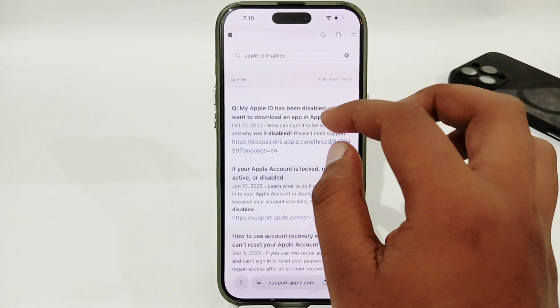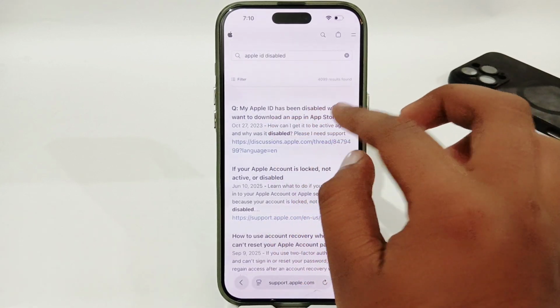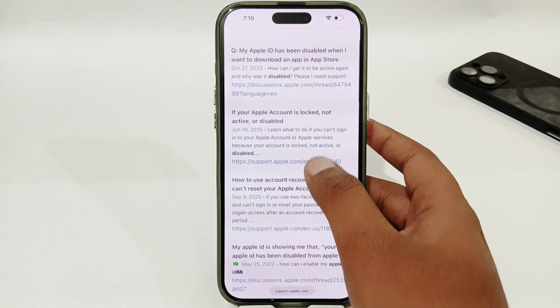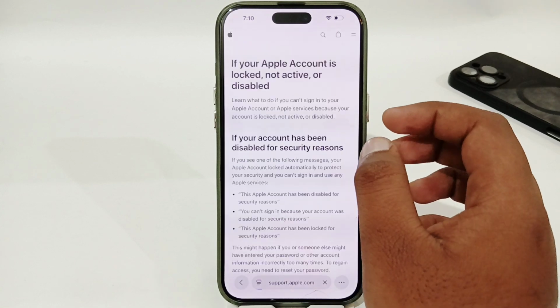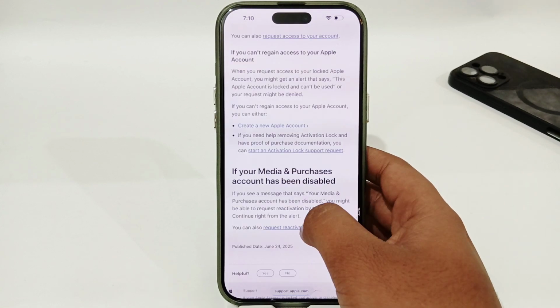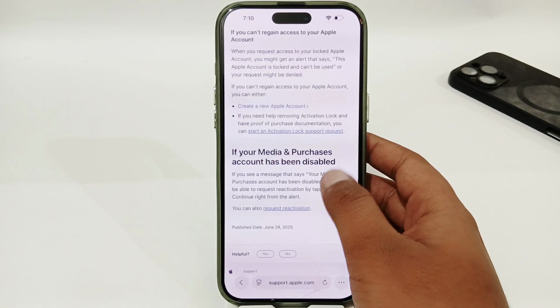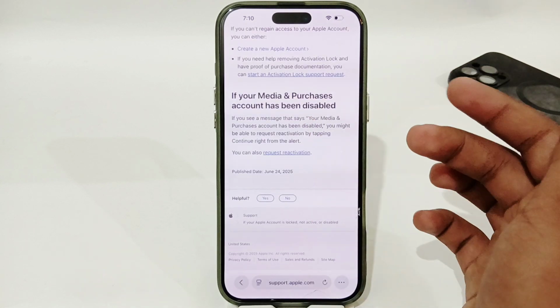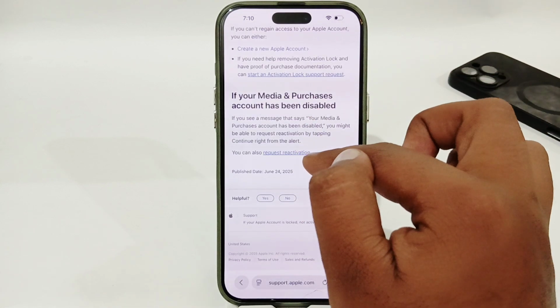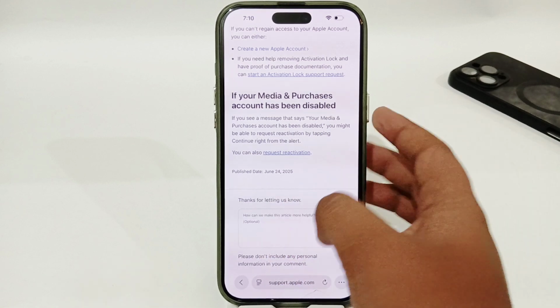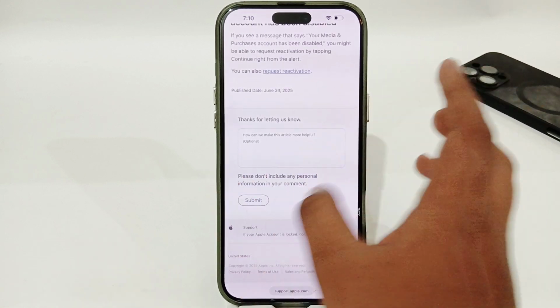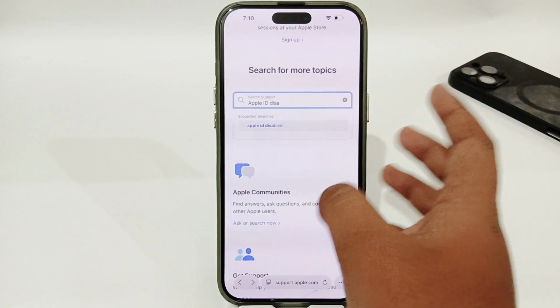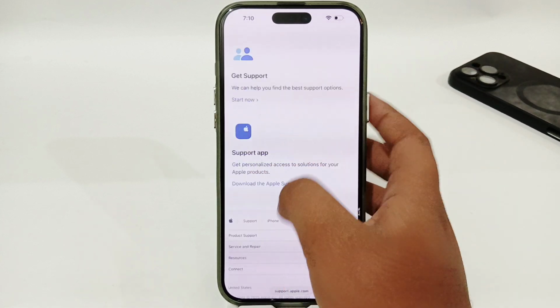For example, I'm going to select the option from here, and it will give you some help. If you want to reactivate your account, you just have to select the reactivation option. Or if you want to contact the Apple support team, you have to select Get Support.